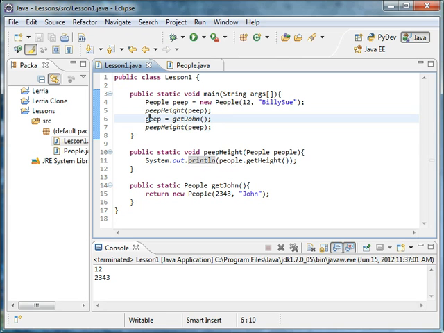And then we're like, okay, Billy Sue's getting a name change. We're going to make peep equal John. So what we've done is peep equals getJohn, and since getJohn returns People, we're returning a new person named John.